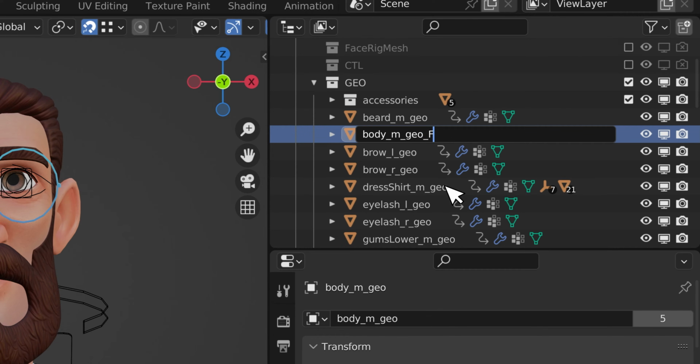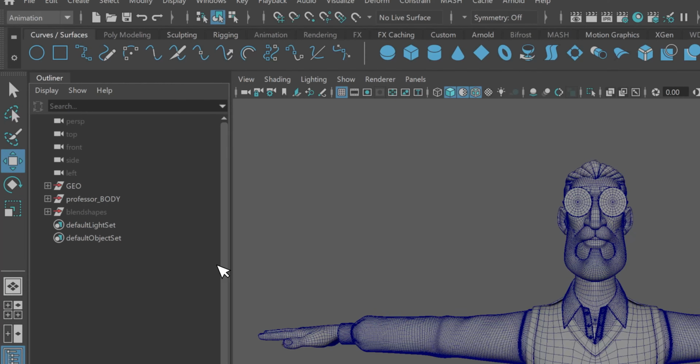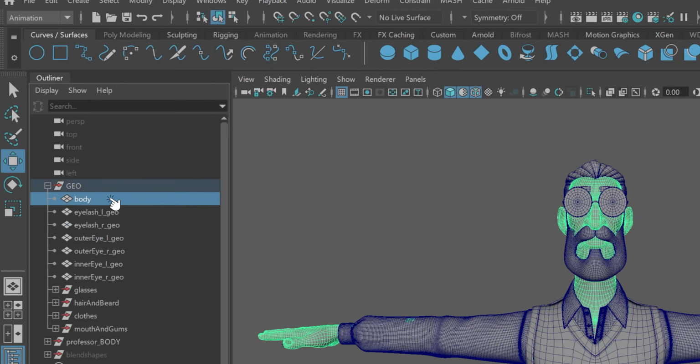In Blender, you can do this by adding the tag face at the end of the mesh name, and in Maya, you can do this in a similar fashion. You can just add the face suffix to the mesh name, which will drive the facial performance. Similar to the pose system and the body tag, there can only be one mesh with the tag face.